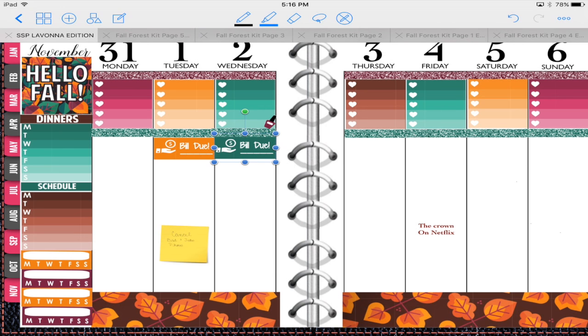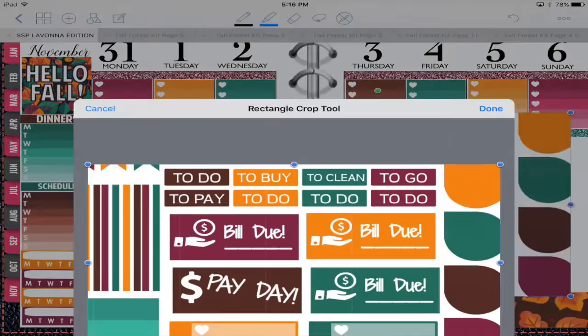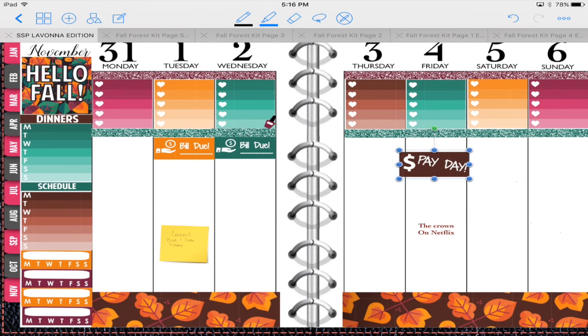I was looking at some of the memes I've saved. I think I'm going to do a spread all based on the little funny memes I find. Here I'm going to put payday in. Favorite day of the week.